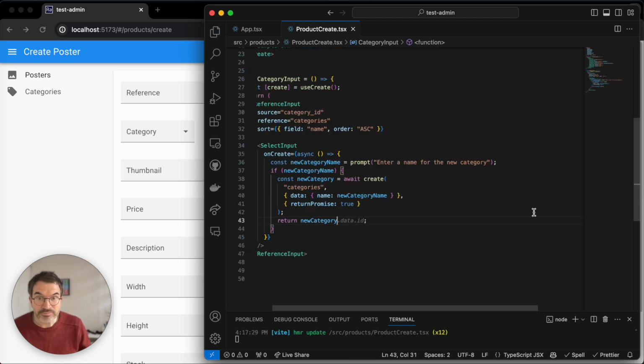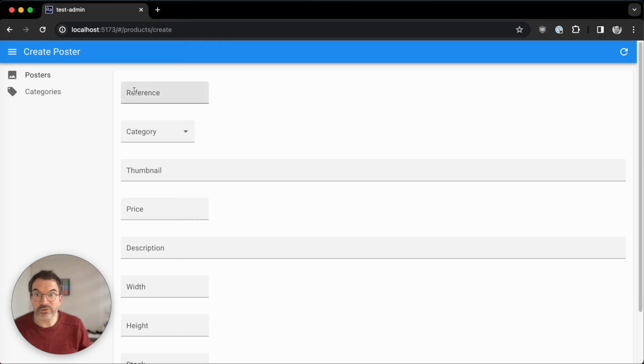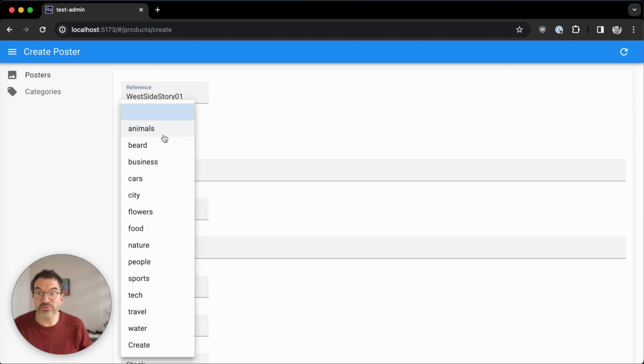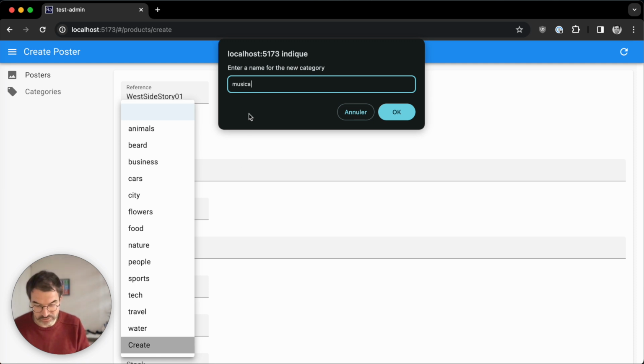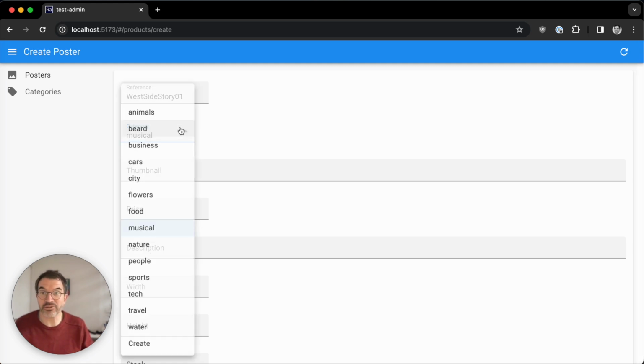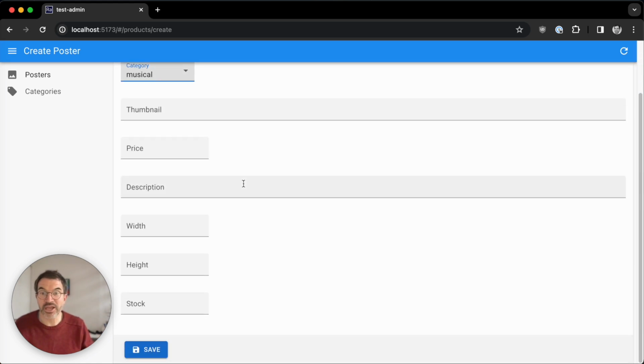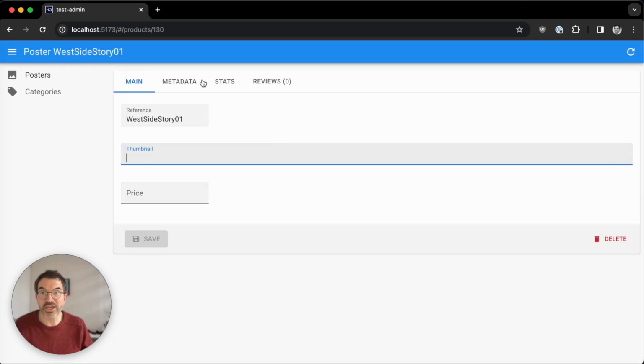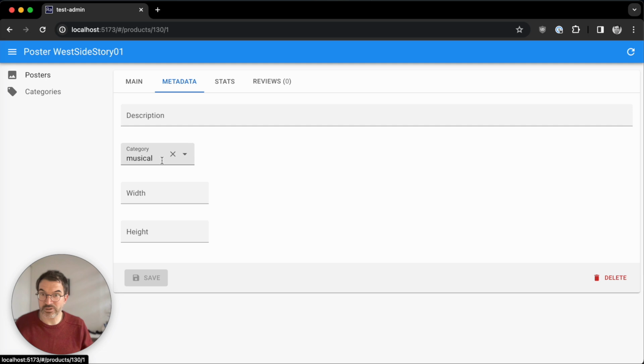And now, if I go to the poster creation, I can start entering the new data, and the new category doesn't exist, but I have this create option that I can click and enter the new category name. And now not only is the new category created, React Admin has also selected it for this record. So it's the musical category. And now I can save this record, and it has the right related category.